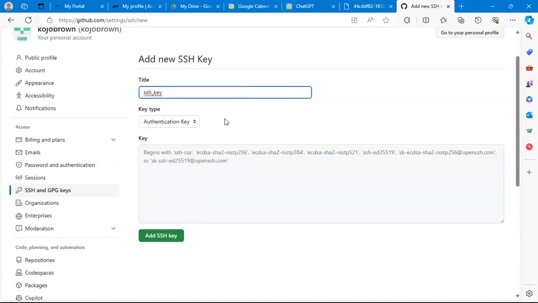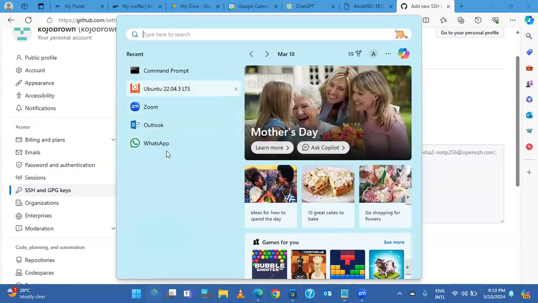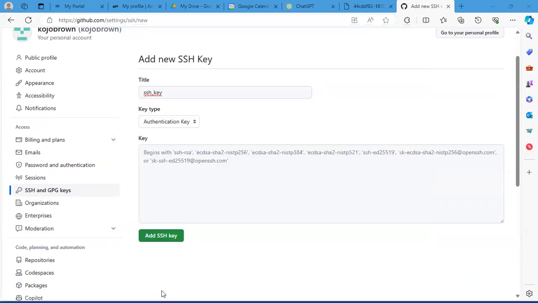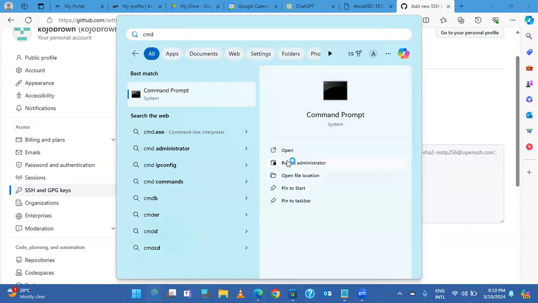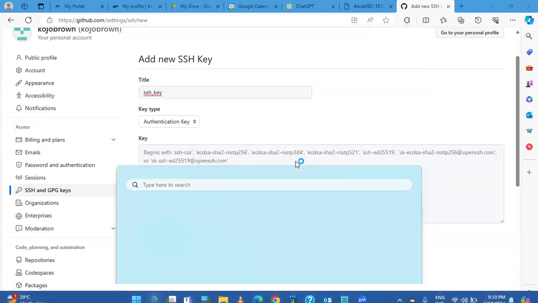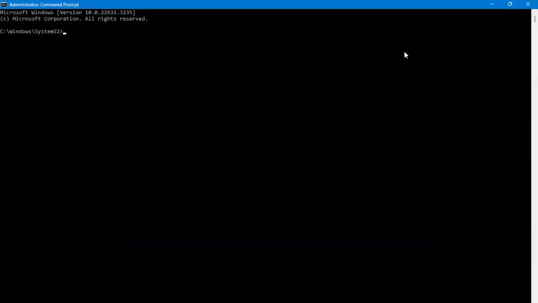So what do we need to do? We need to go into our physical machine and create this key. For that, we need the terminal or command prompt. You can click on the search bar and type CMD, and run as administrator. You say yes to the user access control. Let me enlarge this to make things easier to view.